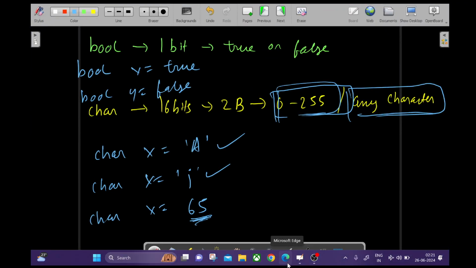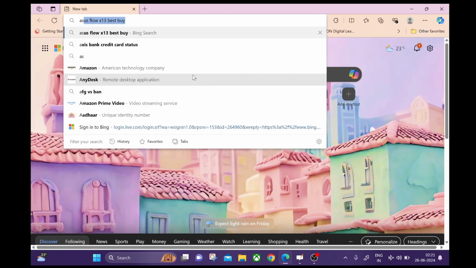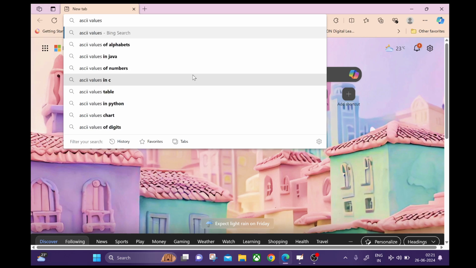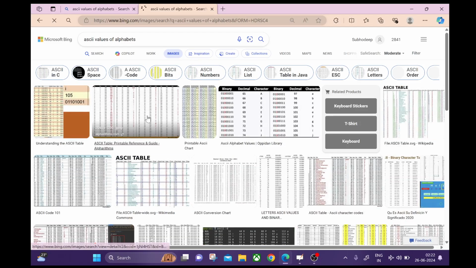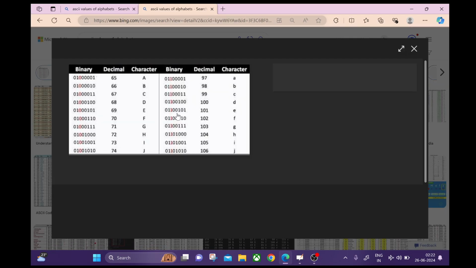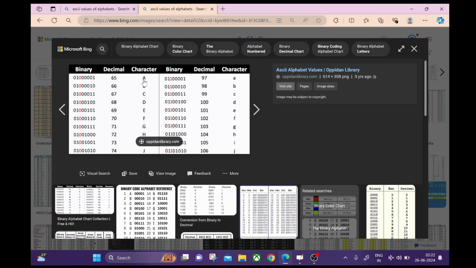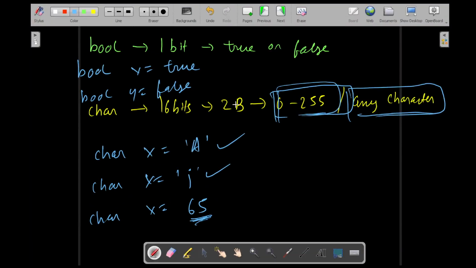If I open up my browser, ASCII values alphabets. Okay, I'll show you some images. See this very carefully. What is 65? It's A. What is 66? It's B. What is 67? It's C. Like this. What is 97? It's small a. What is 98? It's small b. So these all are characters only. Do you see this character? So you can store numbers, and that is perfectly fine. That's about it. That is all about character.